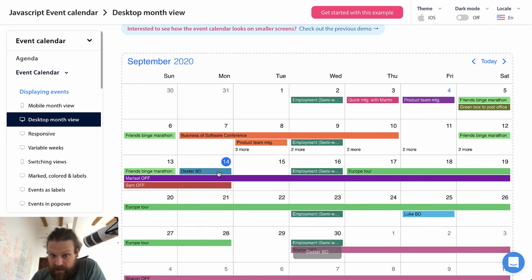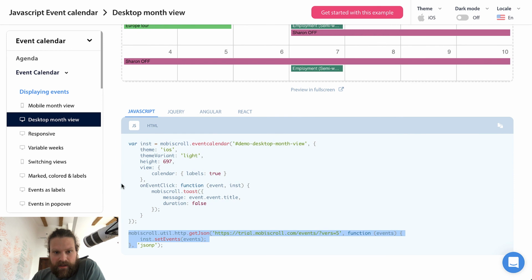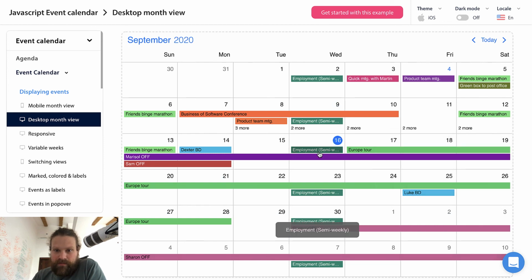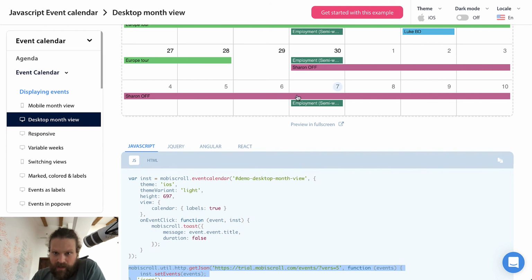The label clicks, you can intercept label clicks in the onLabelClick event, and you can do something like, it's onEventClick. And then you can do things like display, or you can do anything basically. It's up to you what you do. Right, in this demo we just show a toast with this message. You can get the event, and you can get the event data, and everything that's important to you.